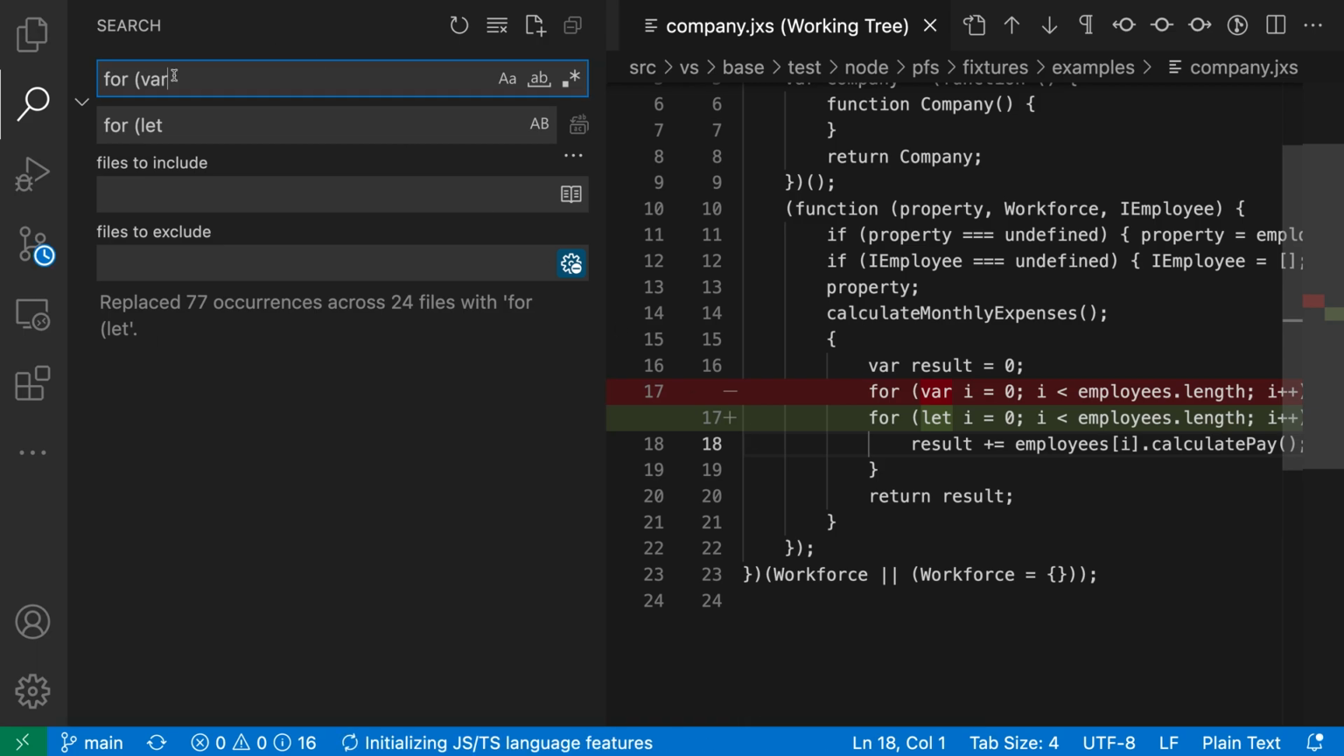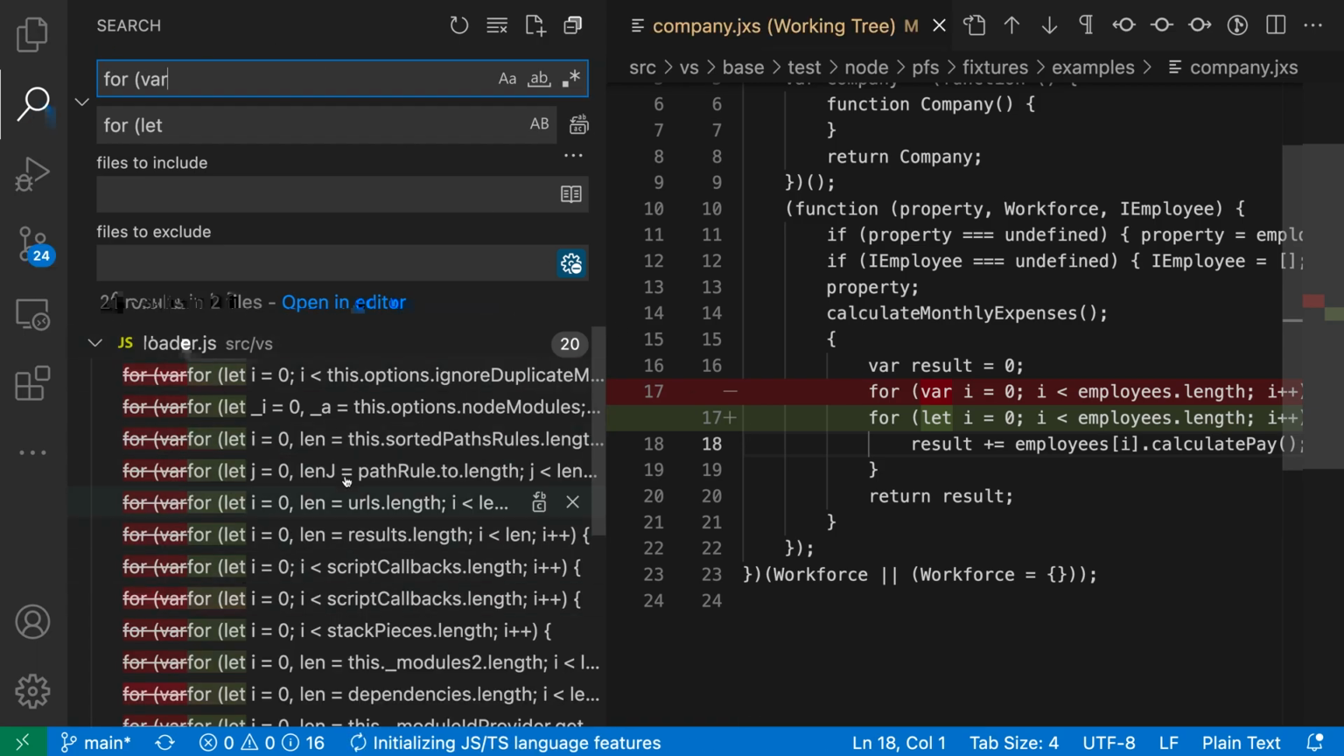So if I search for var again, we should see that loader file is showing up because I removed it from the original set of search results that we did replace all on. So it makes sense, and it's a useful way to exclude a specific file from the replacement options.